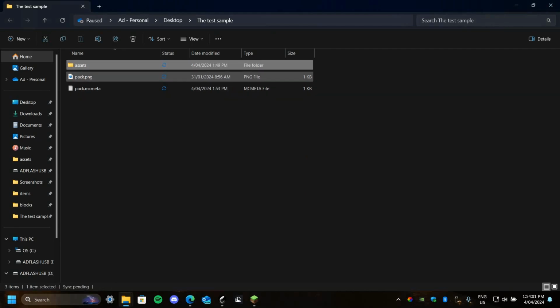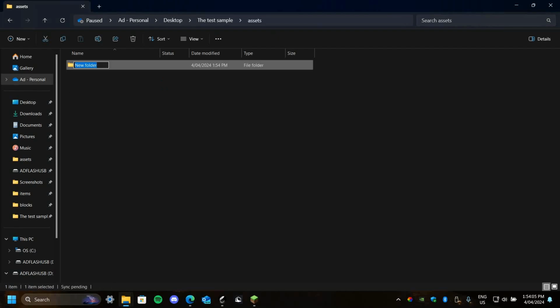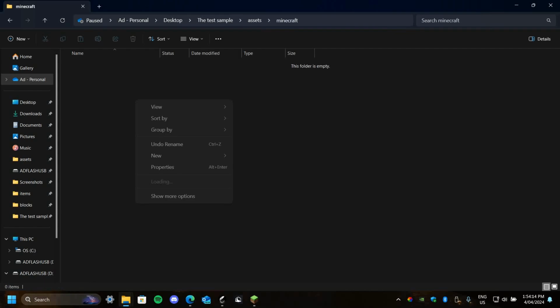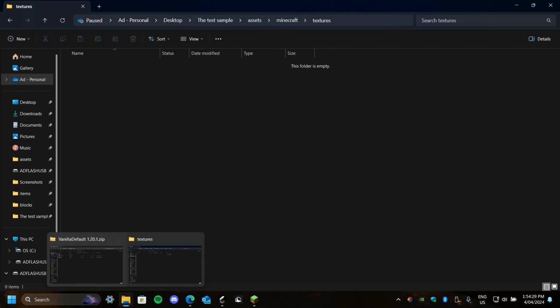you're going to want to head into assets, right click, new, Minecraft, then in Minecraft create another folder called textures, and in textures you're going to want to put in another file depending on what you're going to make.